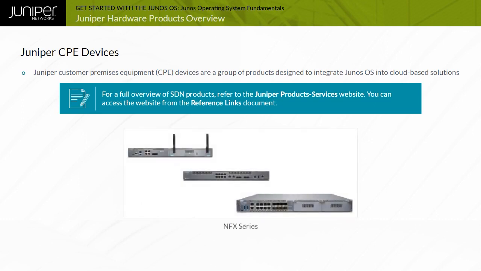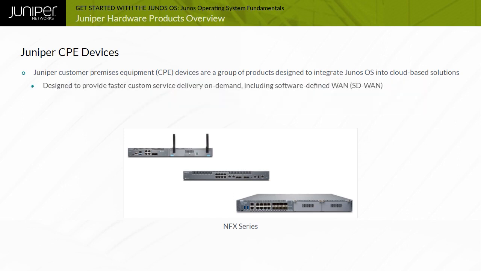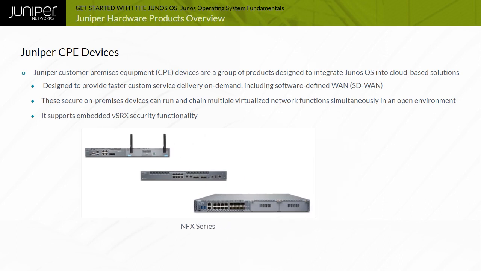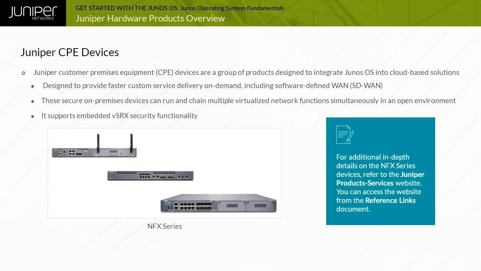The NFX series network services platforms are Junos OS CPE devices designed to provide faster custom service delivery on demand, including software-defined WAN, or SD-WAN. These secure on-premises devices can run and chain multiple virtualized network functions simultaneously in an open environment. The NFX series also supports embedded vSRX security functionality. For additional in-depth details on the NFX series devices, refer to the Juniper Products Services website. You can access the website from the reference links document.